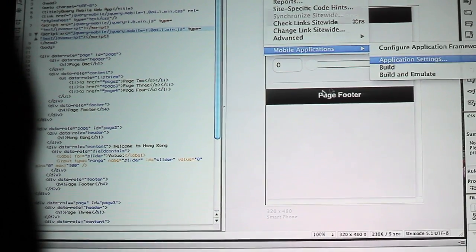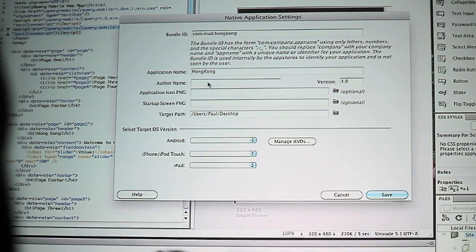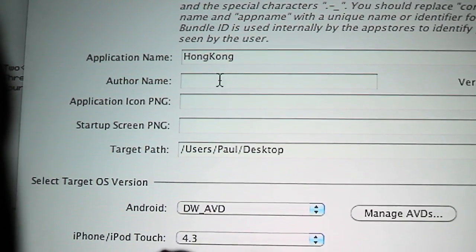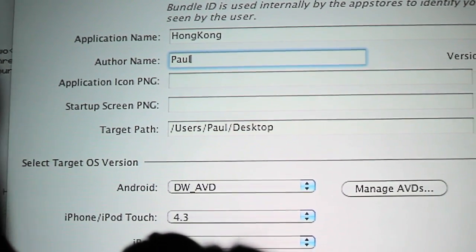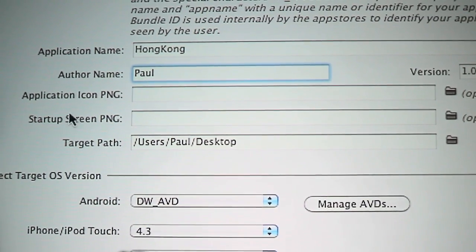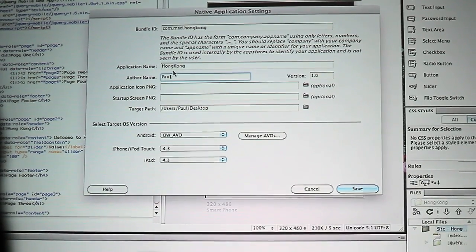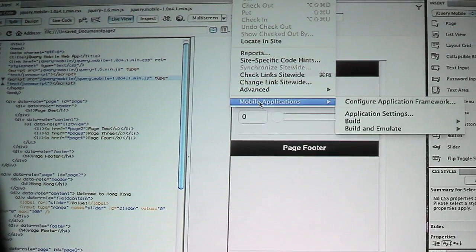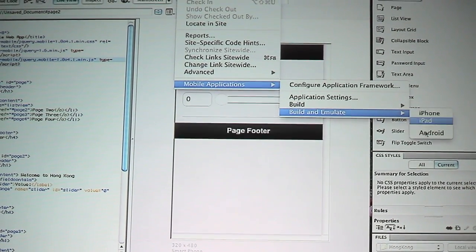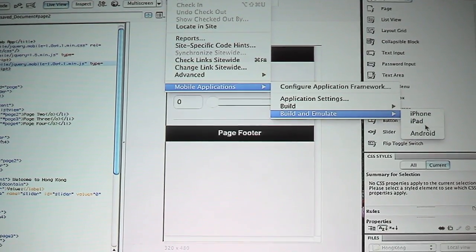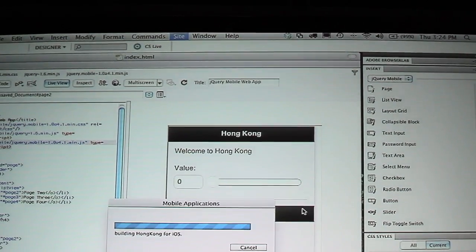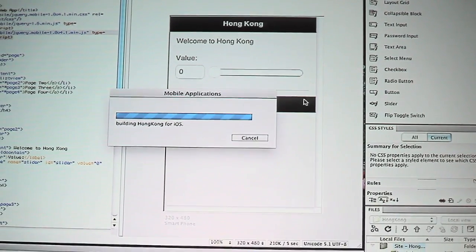Let's come in here, come to this particular application. You can see it's already started to fill it out, Hong Kong, etc. Let's just type in the author name, and then I can add the icon and screen. I haven't got time to do that. I've got 37 seconds. Let's click Save. Let's come to Site. Let's come down to Mobile Applications, Build and Emulate. What would you like to see? An Android, an iPad, an iPhone? iPhone. Let's go iPhone, because I've got no time. And I've got 24 seconds left.